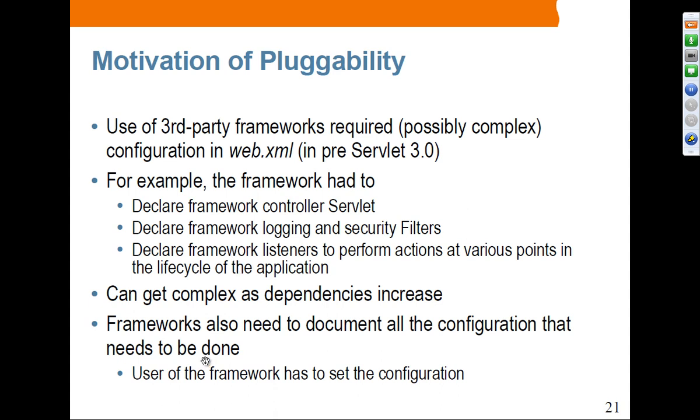And the framework vendors have to document all these things so that developers configure the web.xml file according to the requirements. Okay, so this is a chore from the developer standpoint as well.